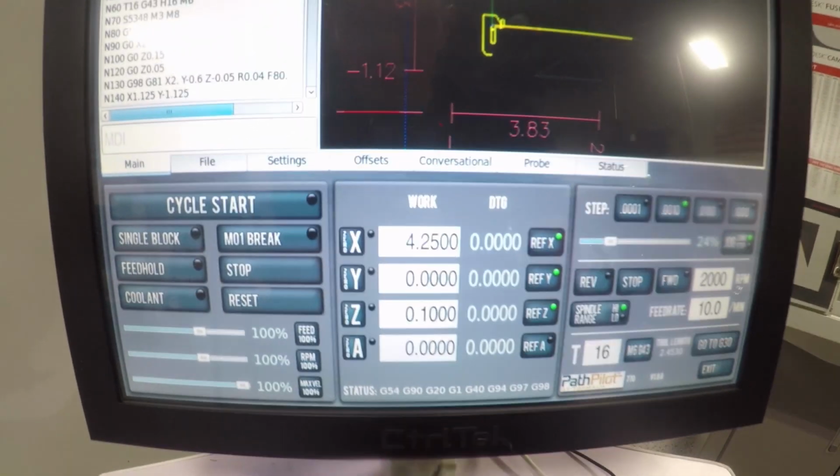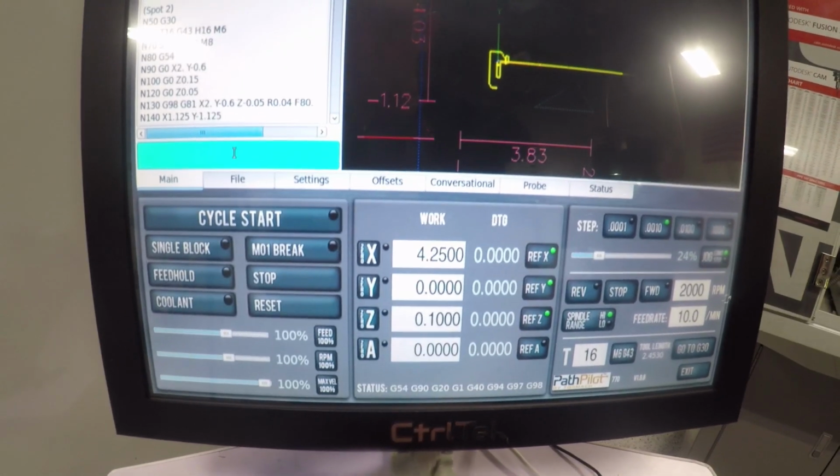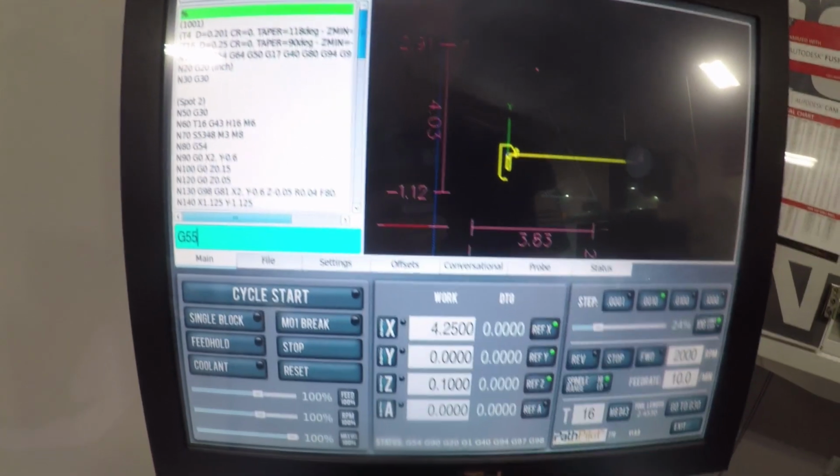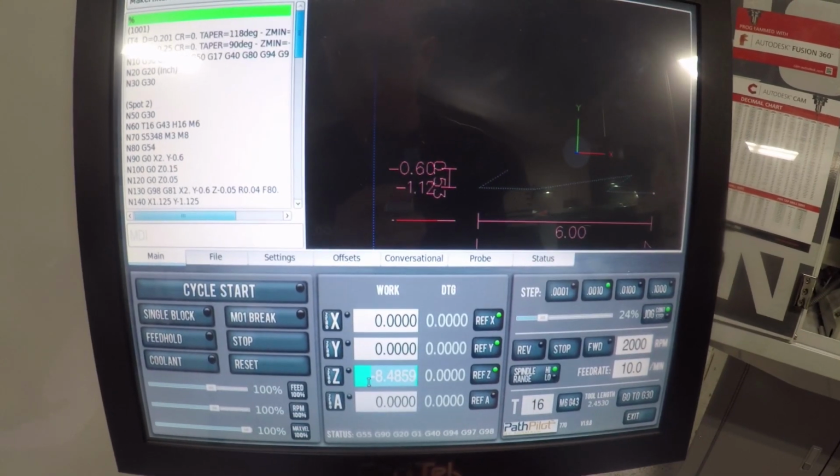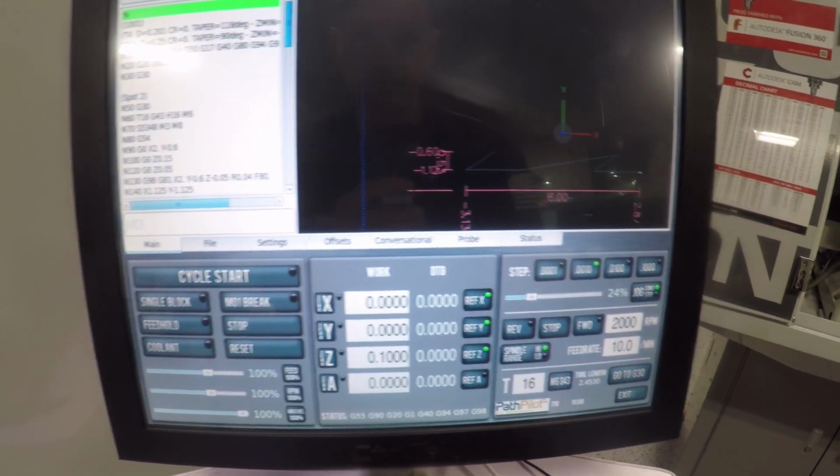So now this is really important. Go into your MDI and type G55. That's gonna switch PathPilot into G55. And now I just hit X, Y, Z, zero. I'm actually 0.1 above in Z when I was jogging around.